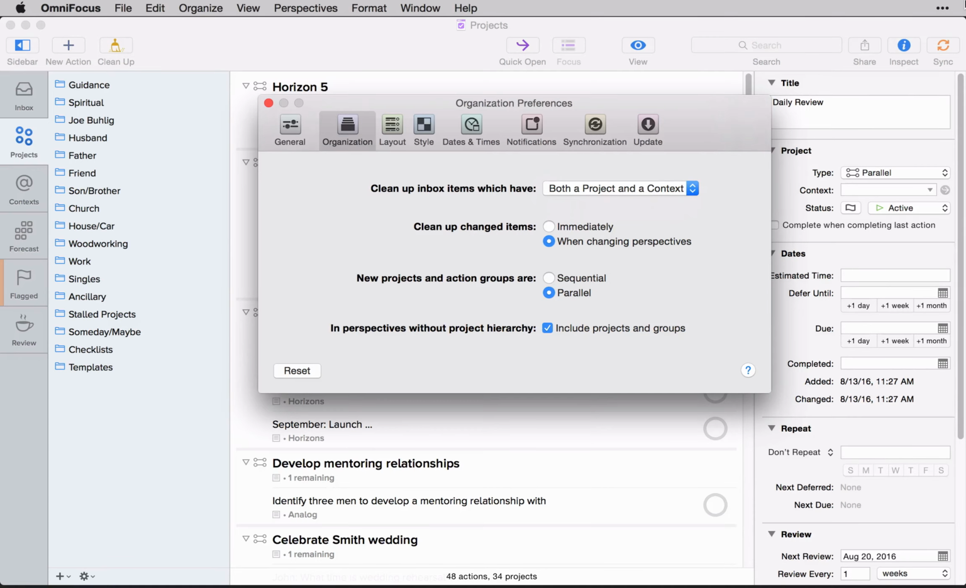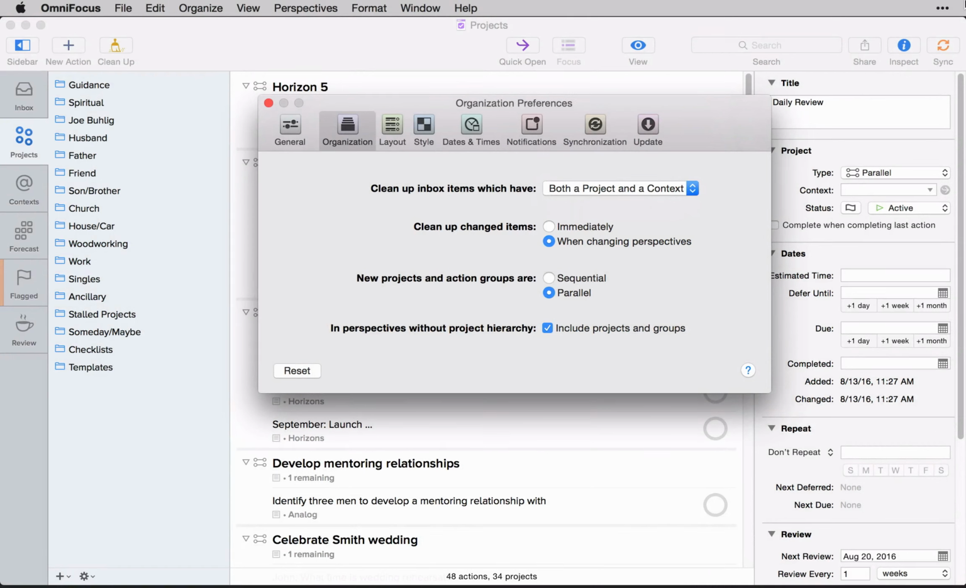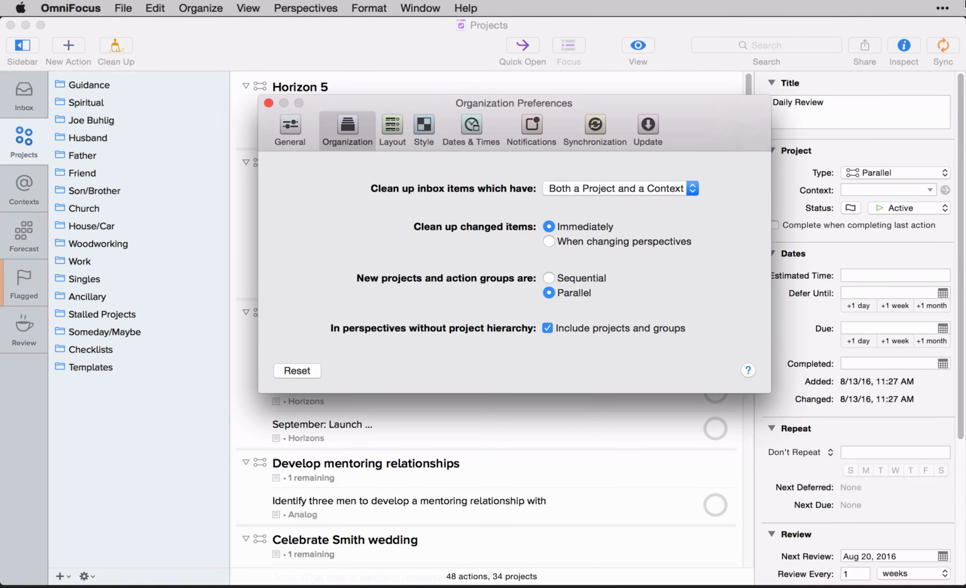You can also change when it decides to make the cleanup process work, as to when it pulls from that, or when to move things. You can either have it do it immediately as soon as you add them and you hit enter, or you can have it only happen when you change perspectives. For me, I like to do this immediately, so I'm going to change this to immediately. And that means that anytime I make a change, it happens automatically. That's effectively what that means. The next one, new projects and action groups are sequential or parallel. The vast majority of the new projects that I create are going to be parallel projects, so I'm going to leave that as the default.